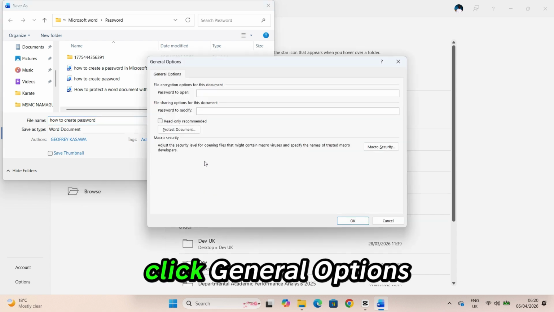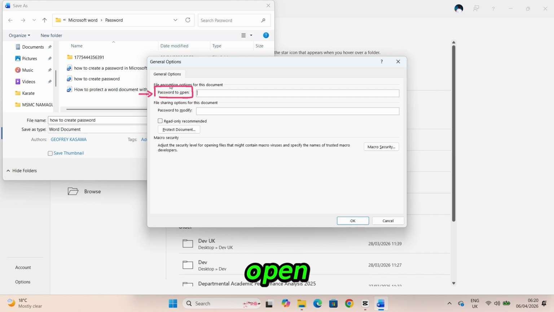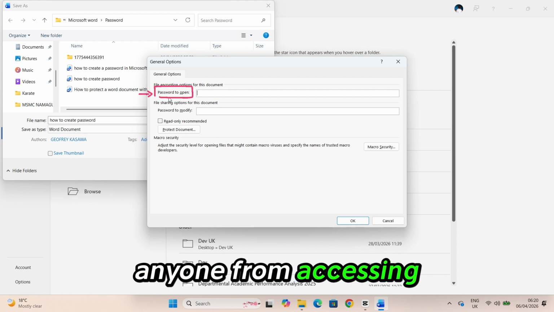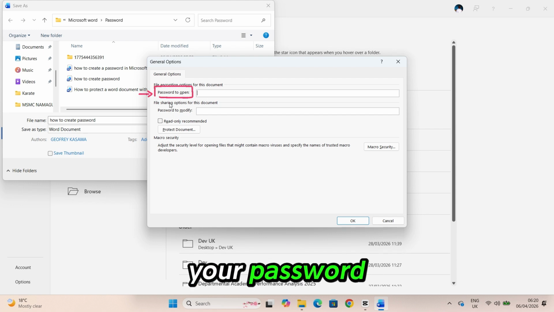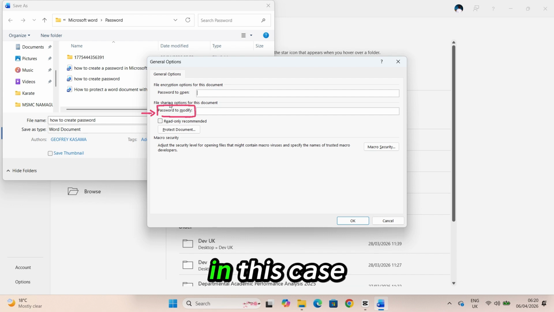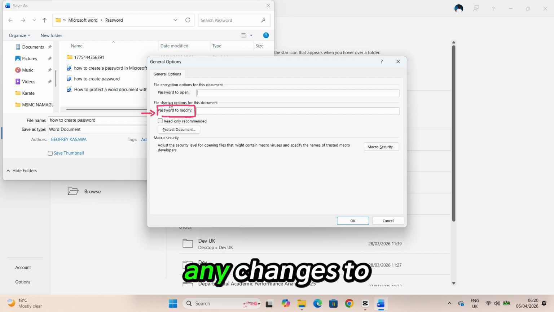Click Tools. Click General Options. You can create a password to open. This prevents anyone from accessing the contents of your file unless they have your password. The other option is password to modify. In this case, the file opens, but when the reader attempts to save any changes to the content in the file, Word asks for a password.